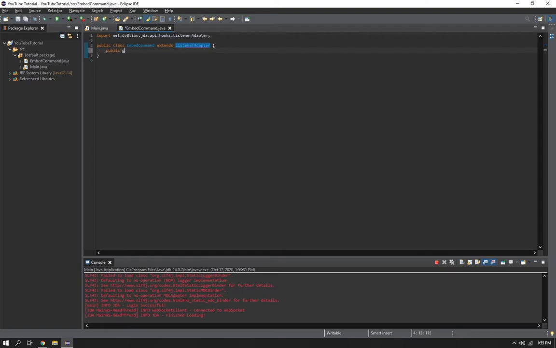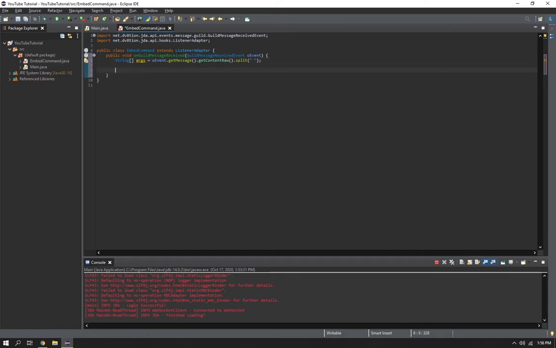And now we're going to do public void on guild message received. Guild message received event. Oh, event is what the name's going to be. We're going to import that. And then we're going to make an array of args, and then we're going to get that from event.getMessage.getContentRaw, and then we're going to split this every time there's a space in the message, and that's going to make the args. And now we're going to check if the args 0 equals exclamation point embed, then, or no, sorry, not embed. Do exclamation point hello, then we're going to make the embed and make it send things, right?